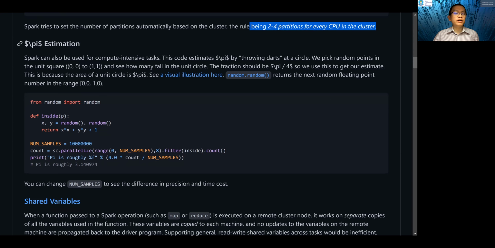Right, so this is a very classic problem of pi estimation. If you cannot understand why it works, please click this link to see how it works. Basically, this is trying to estimate pi by throwing dots, by randomly sampling within a unit circle.